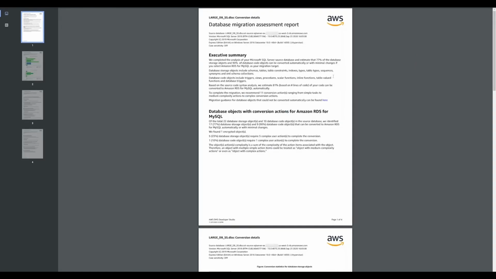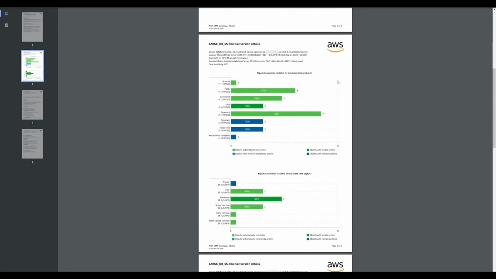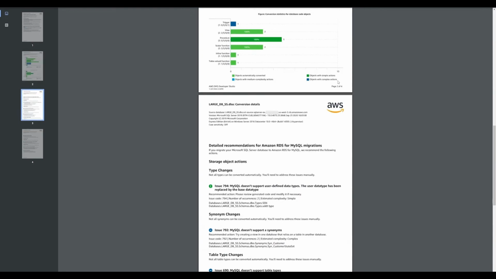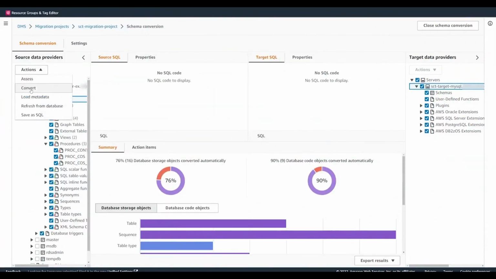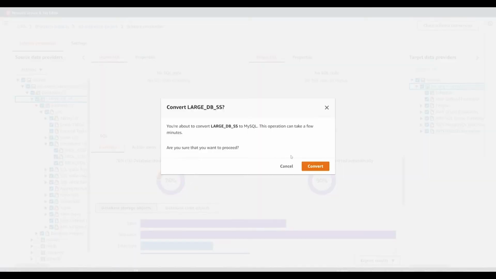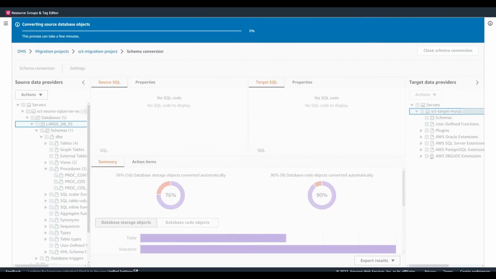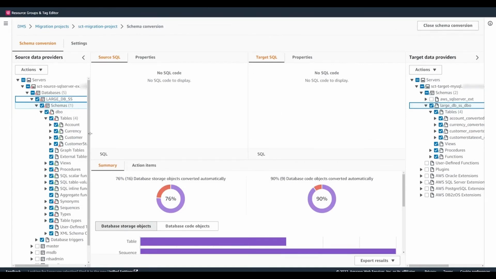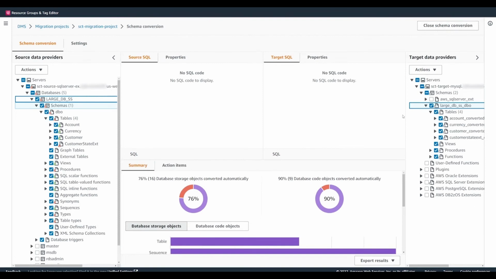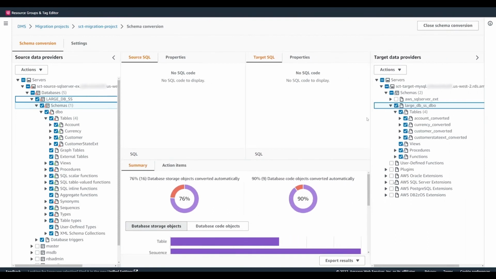For objects that the DMS schema conversion can't convert, this report includes recommended conversion actions. Now, we convert the source database schema. The conversion process can take a few minutes. DMS schema conversion converted the source database schema. As we already know from the assessment report, some objects require manual conversion.